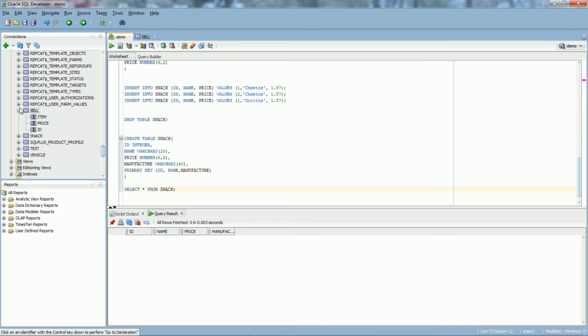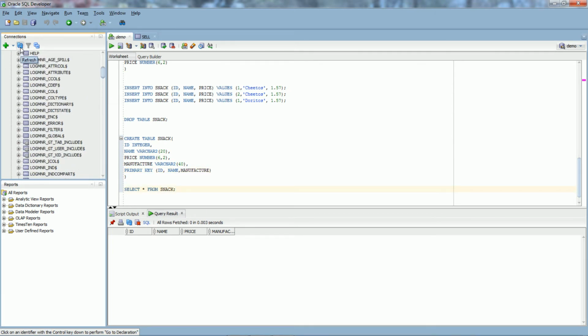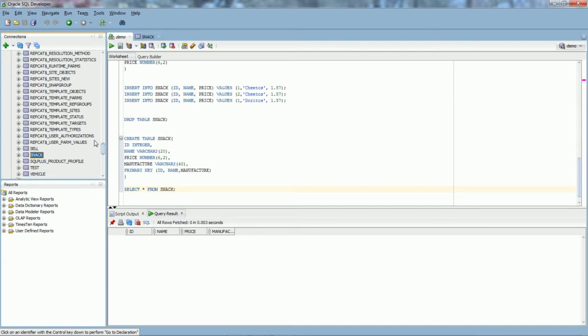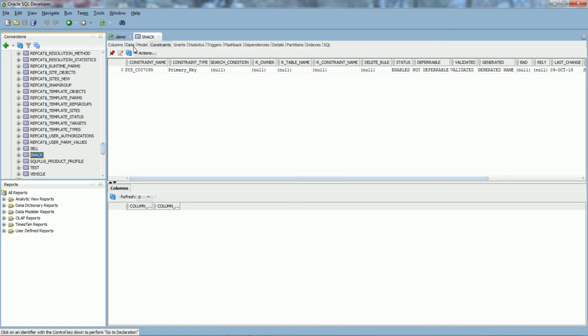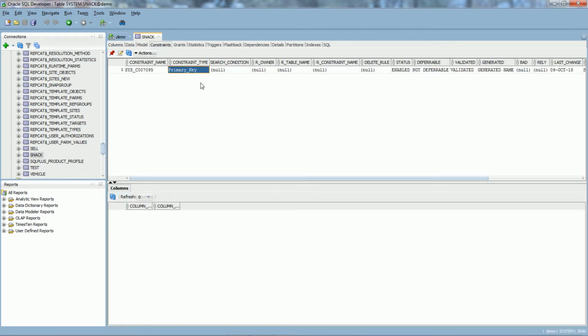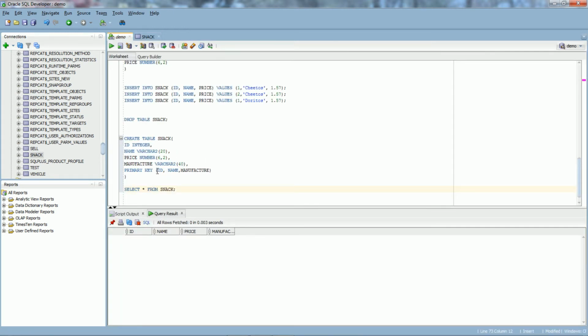Okay, now we're going to do the exact same thing again. First, let me refresh my database, especially the demo schema. I will go to table snacks and click on it. Now go to columns, see 4 of them. See how ID cannot be null, name cannot be null, manufacturer cannot be null, because all these 3 are part of my primary key. If I go to constraints and click on the primary key, you see how it's showing me that for this primary key constraint that I created, it has 3 columns. Okay, so that's how you make a primary key.